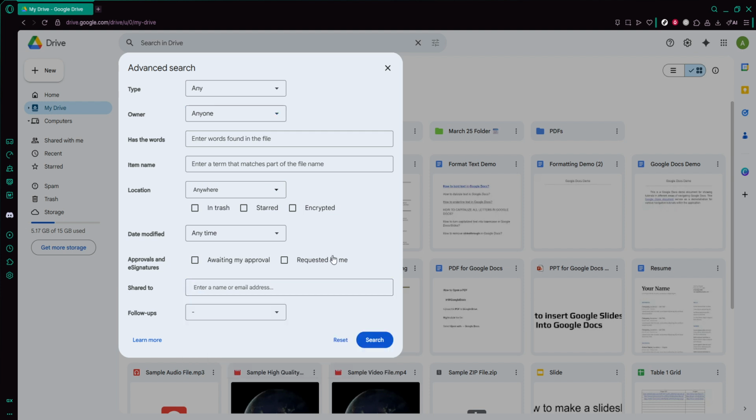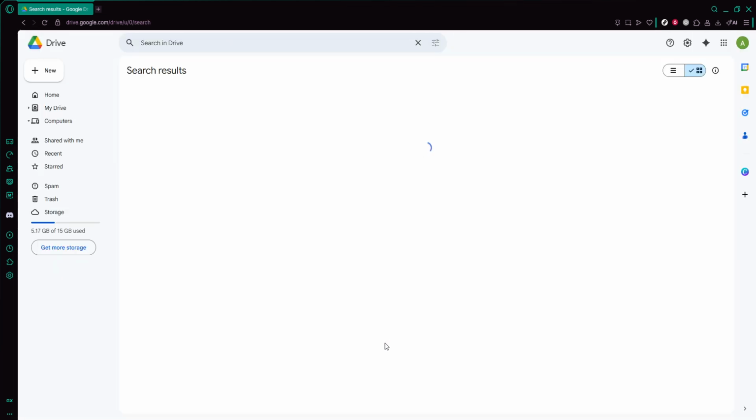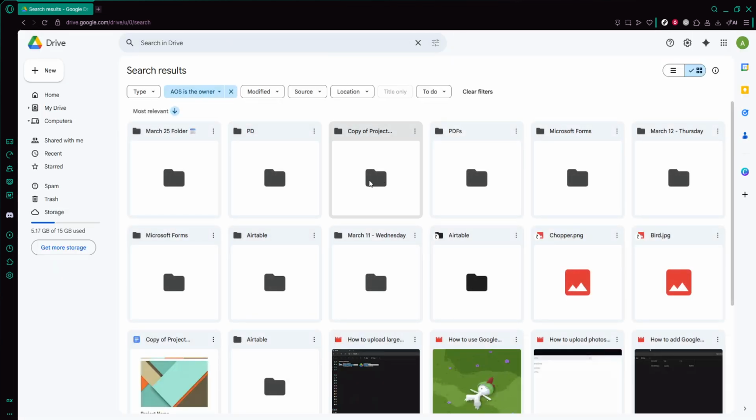Once you've entered the name or email, you're ready to run the search. Go down to the bottom right of that search panel and click the search button. If you prefer, you can also press enter on your keyboard after you've set the options, and Drive will apply those filters right away. After a moment, Google Drive will refresh and show you a list of files that are shared with or by that person. This can include items they've shared with you, things you've shared with them, or files where you both have access.